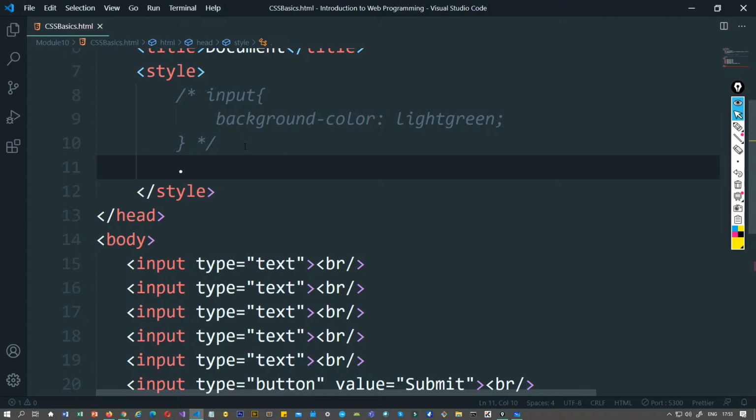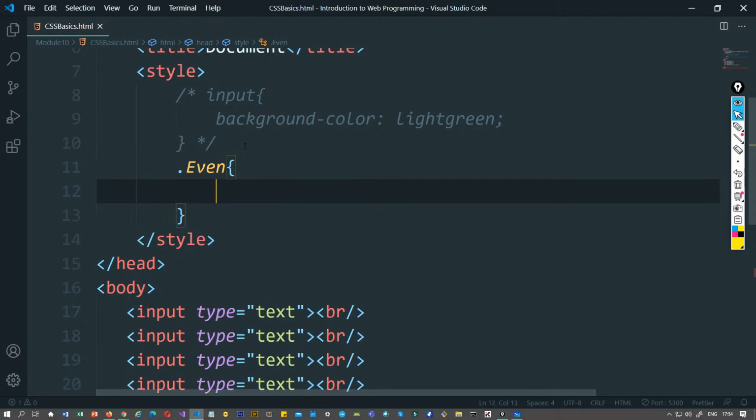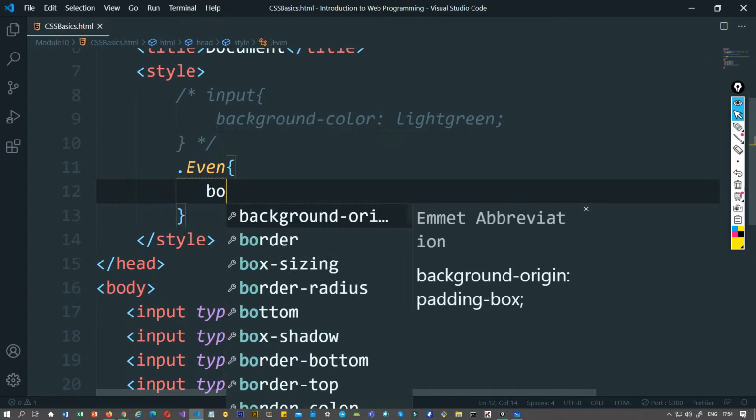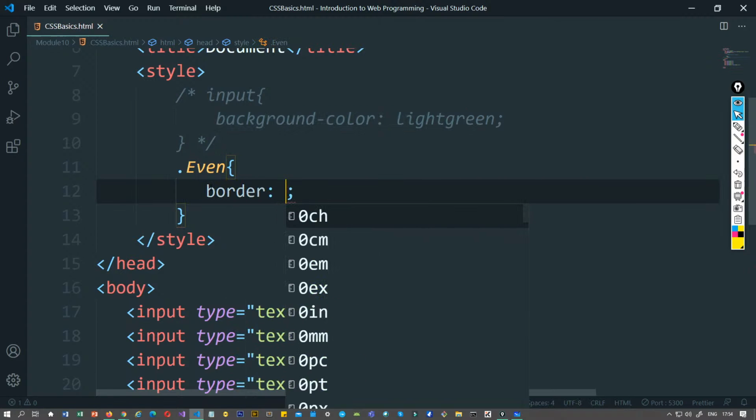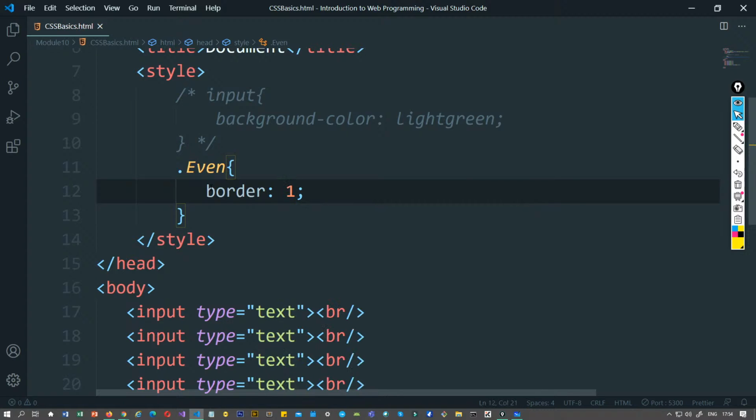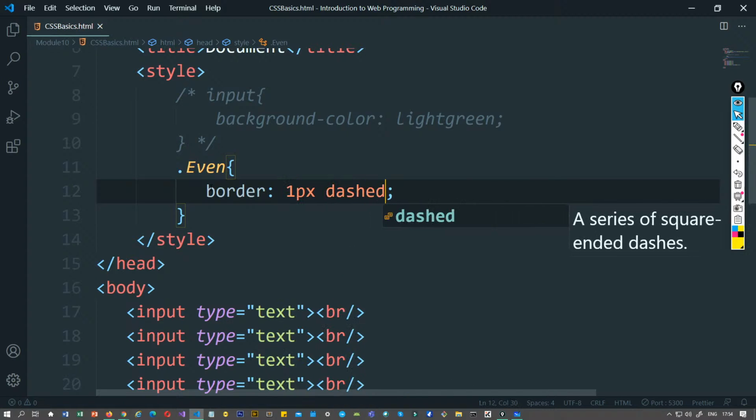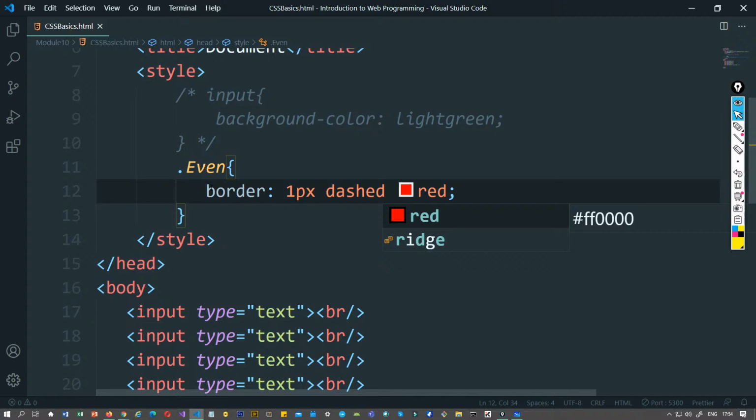Now why do we say it is a class? Because it's classifying some elements into a category. That's the reason why we say this is a class. And here I may say, let's say even, and in this even I may just set the border. So I'll say border, let's say 1 pixel, dashed, and red in color.